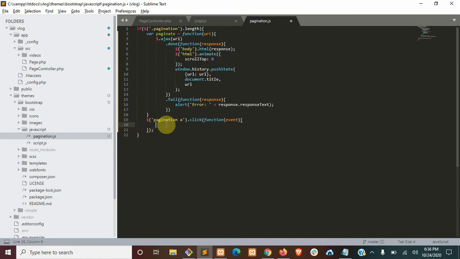Alright, so now we're going to want to disable the link's default behavior. So that's just going to be event.preventDefault. That way it doesn't just link normally. Next we're going to get the URL. So it's going to be var url equals this dot attr href. And then we're going to just pass that into our function. So paginate url. And we're done.